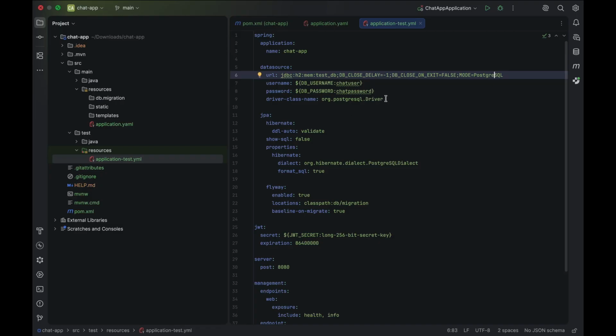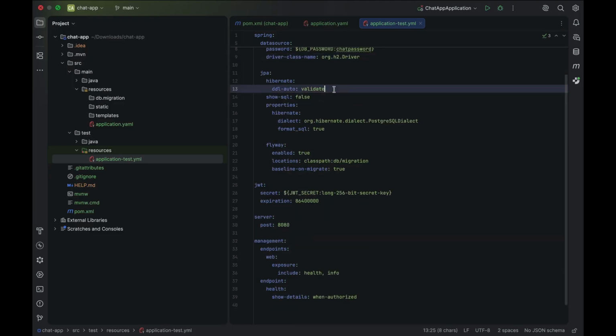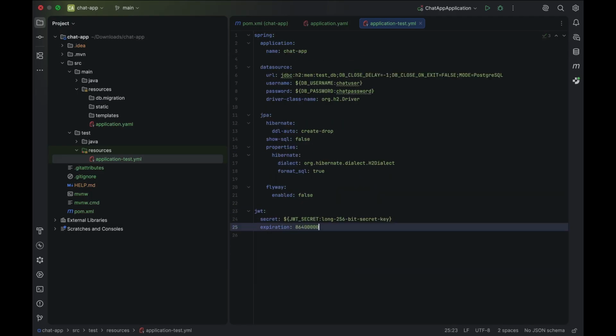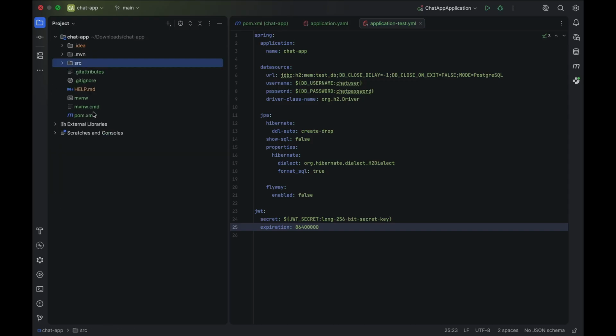Now username and password we can leave, not really important. For the driver class it will be org.h2.Driver. Now for Hibernate it will be create-drop, so it will recreate it every time. Now we need to change this PostgreSQL to H2, and we will disable Flyway. So we will put this to false because we will not use Flyway in our test. For JWT we'll have the secret key, but we don't need a port or the management because those are only for development.